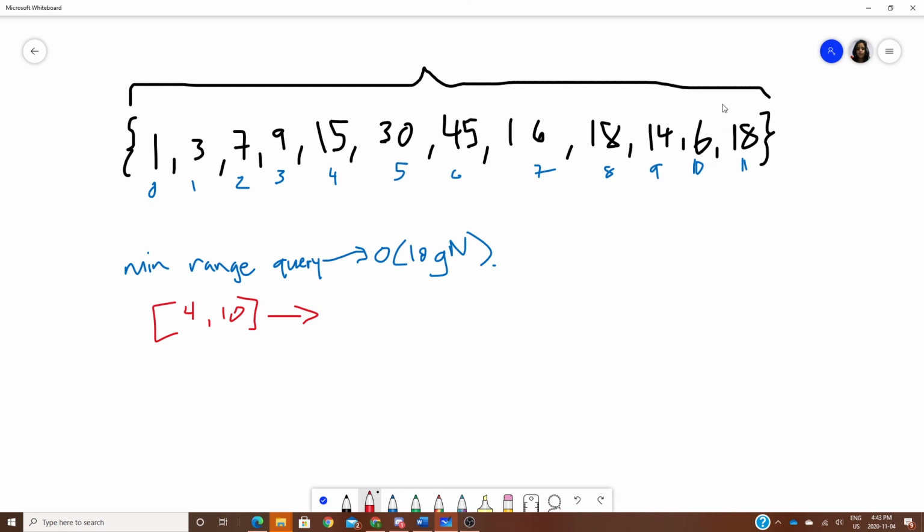Now this element has a value of 6, which is less than our current minimum of all the other elements. So that means our minimum becomes 6, and that's all the elements from 4 to 10, inclusive. So the minimum of all elements from 4 to 10 is 6.